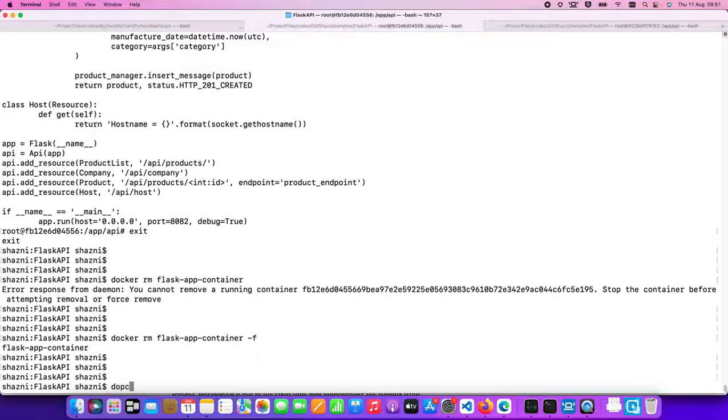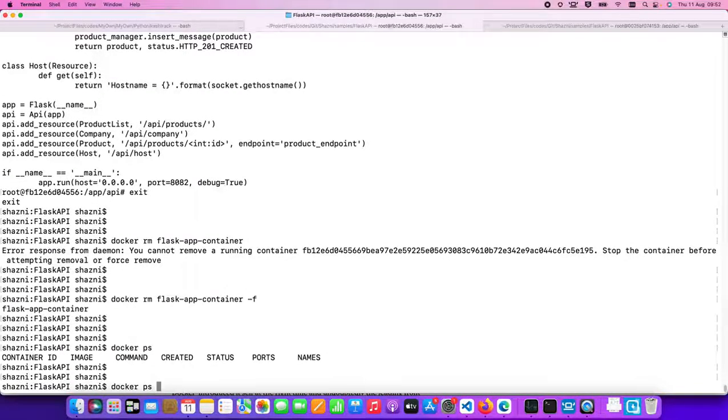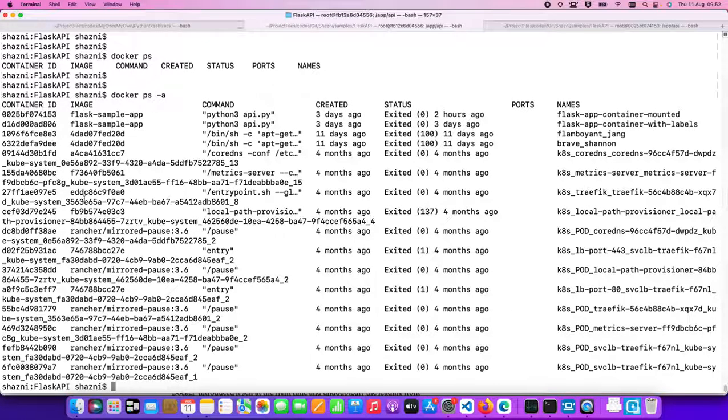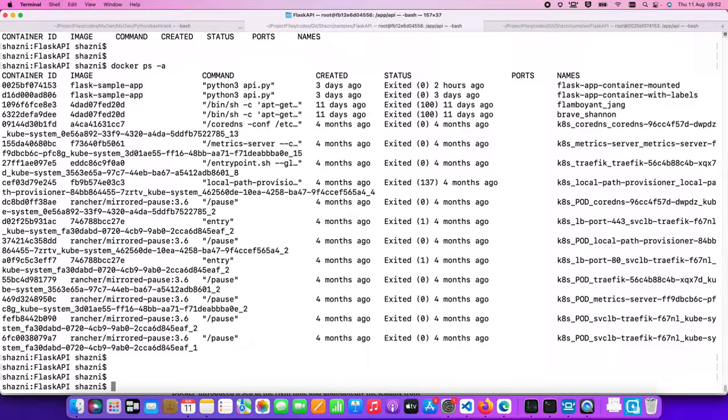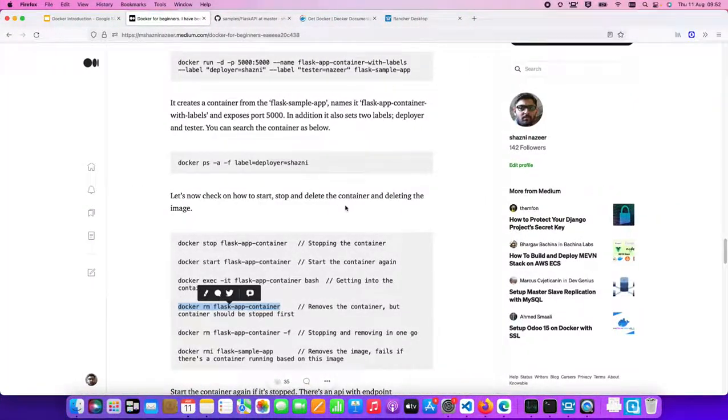If I now check docker ps, obviously nothing is running. With docker ps -a, I don't have the Flask app container. I have some other stuff, but not that particular container. So I have removed it.